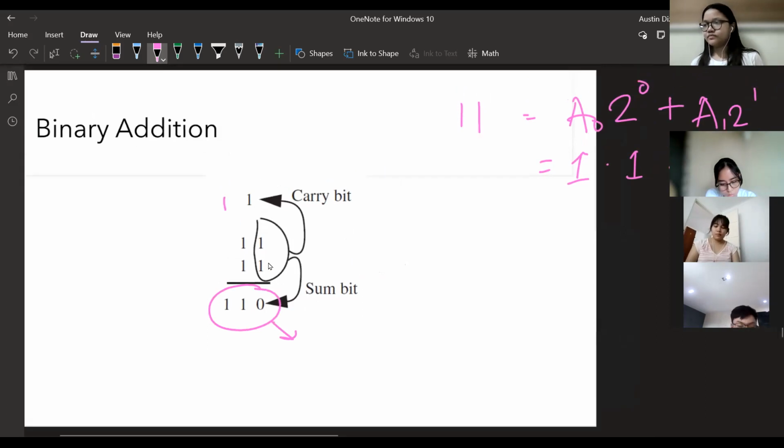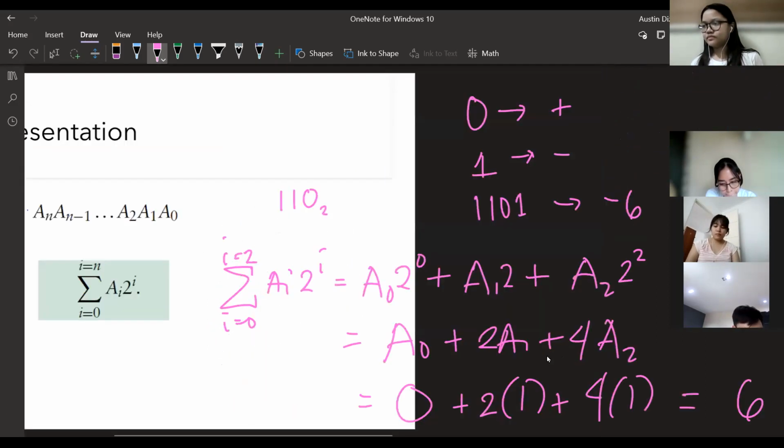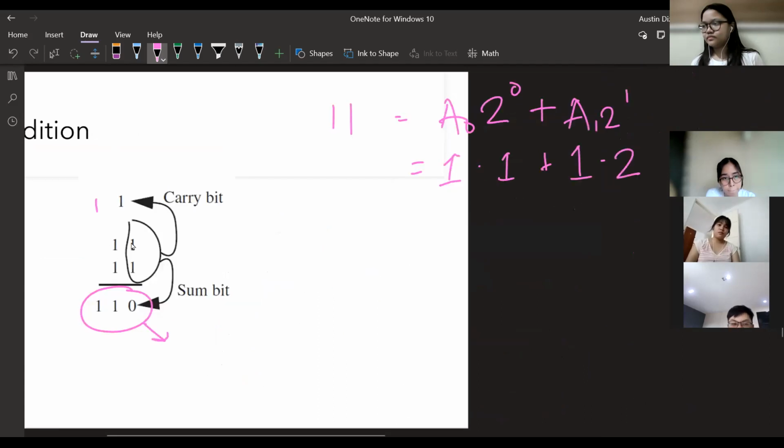And this is, we have computed this to be 6. Tapos yung 1, 1 is 3. So, 3 plus 3 is just 6. Okay, makes sense naman, di ba?